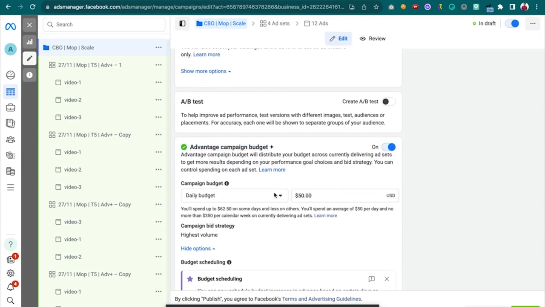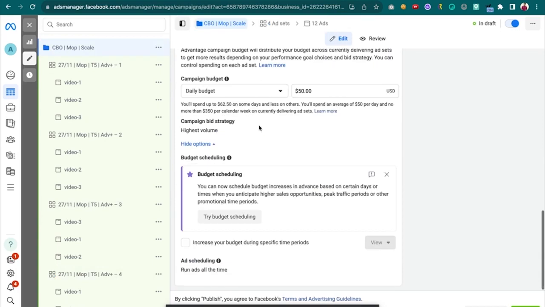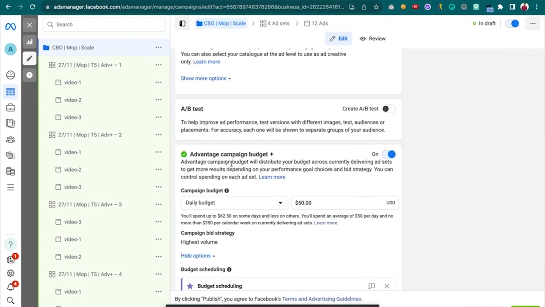In this way, you're giving room for Facebook to spend budget in these 4 ad sets and find out the best ad set or the best pocket for us and spend in that direction. Okay. Now we'll just name it so that we can identify each ad set. Perfect. So you see, this is the proper structure of your CBO campaign. You have this campaign, this is the name, and here you have advantage campaign budget, daily budget at $50.